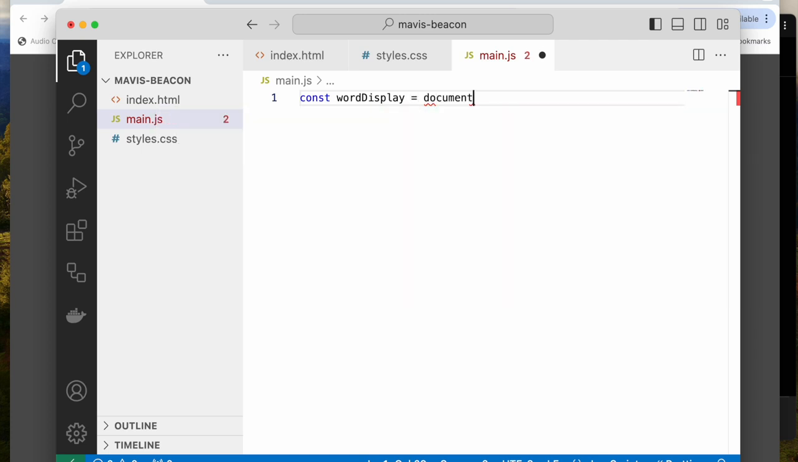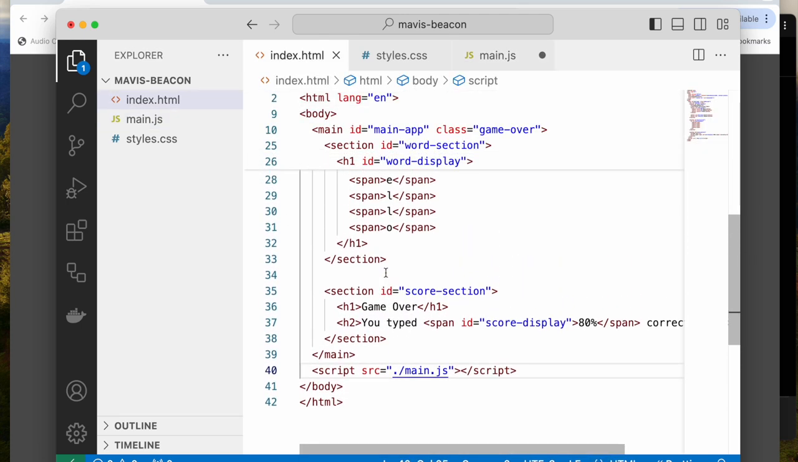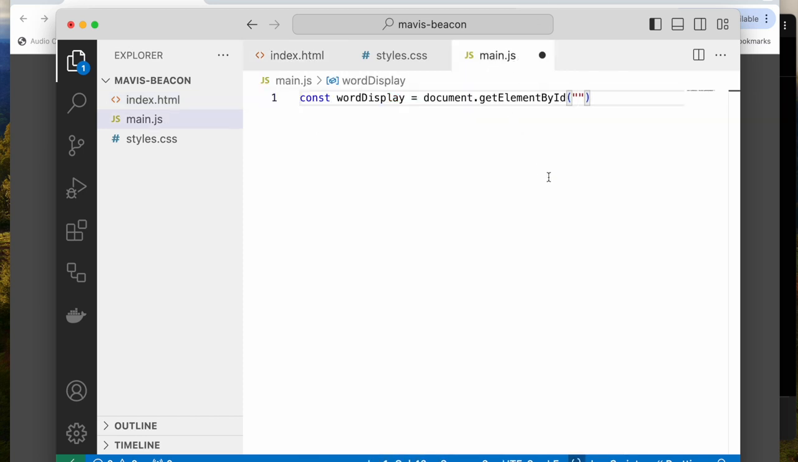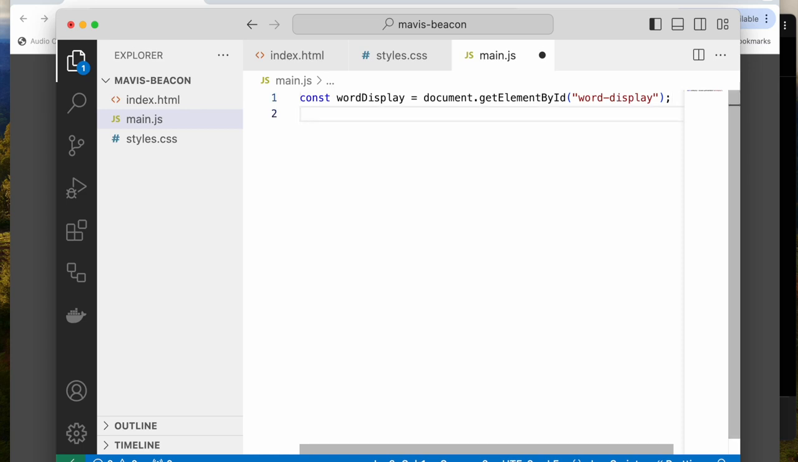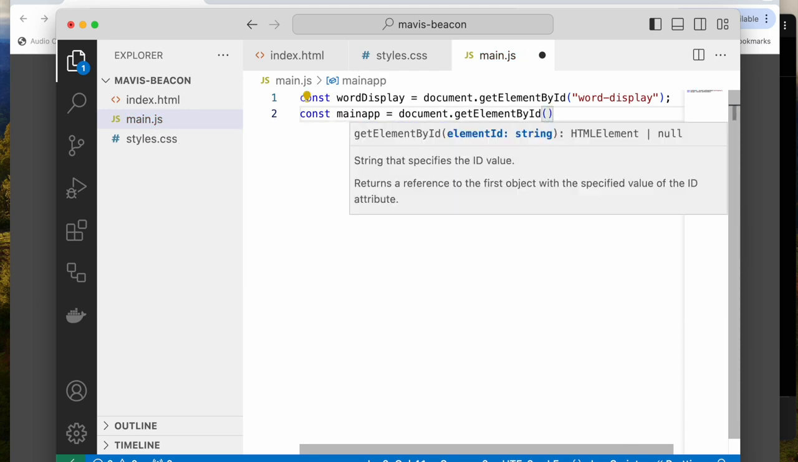document.getElementById. And so wordDisplay, where's wordDisplay? Then I'm going to bring in main app. So mainApp is equal to document.getElementById main app.